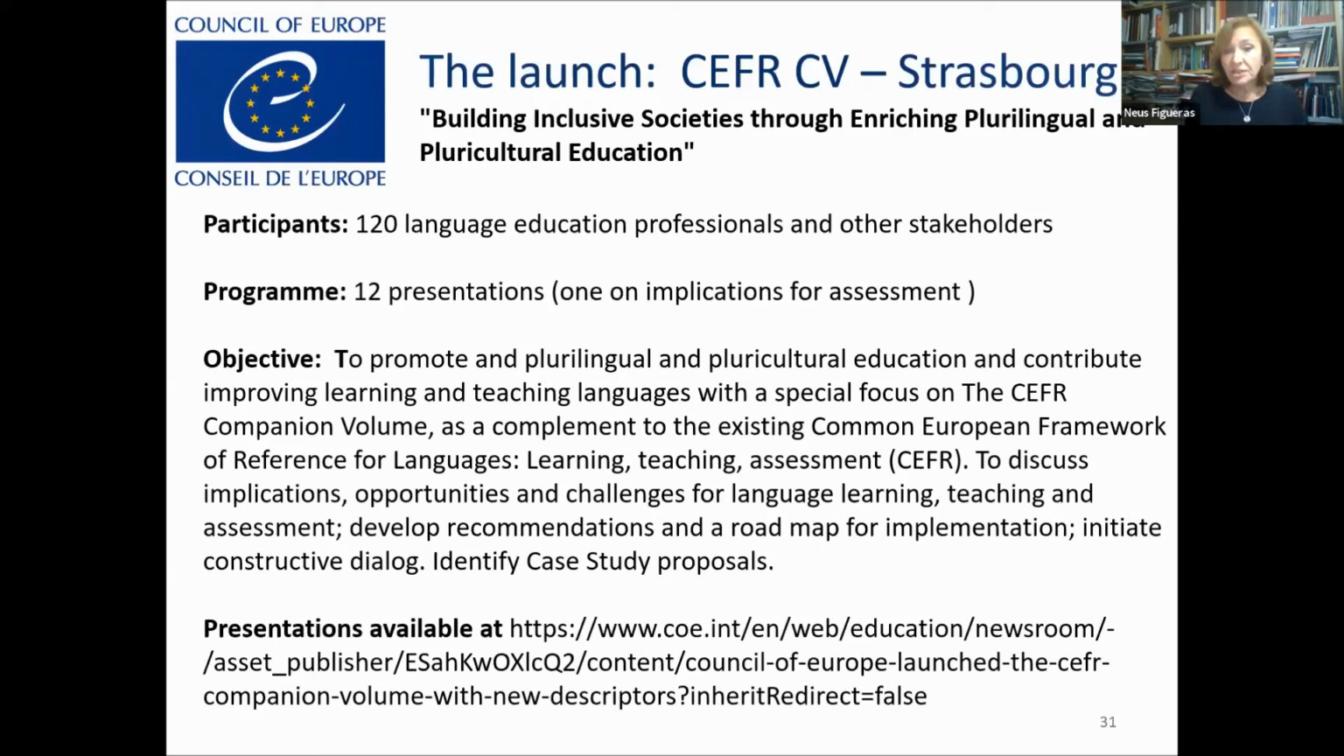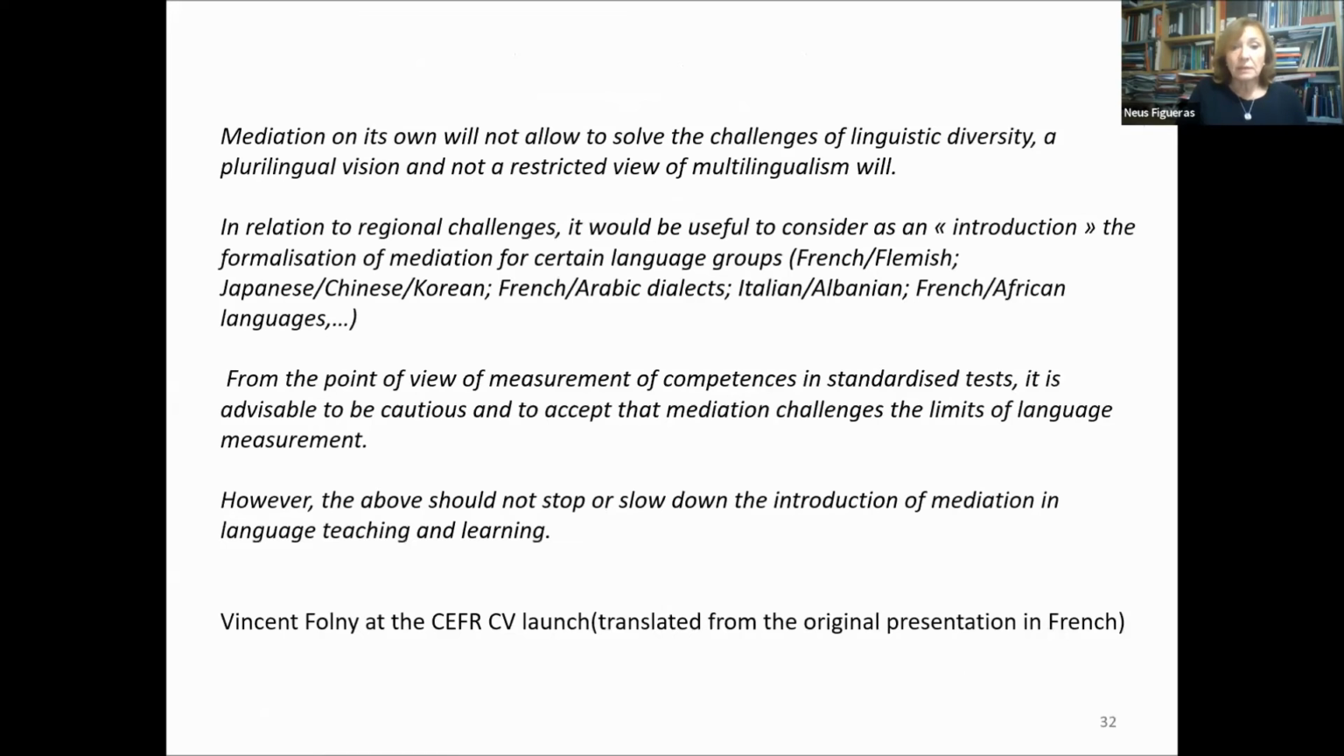There were 12 presentations. You can access them on the web. Only one talks about the implications for assessment. And this is what Vincent Fourny had to say on mediation. I've translated it from the French. I'm not going to read that for you, but I think that I would go for the third statement. From the point of view of measurement of competences in standardized tests, it is advisable to be cautious and to accept that mediation challenges the limits of language measurement.